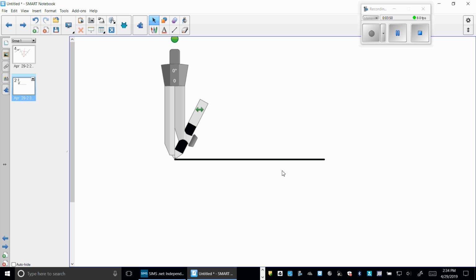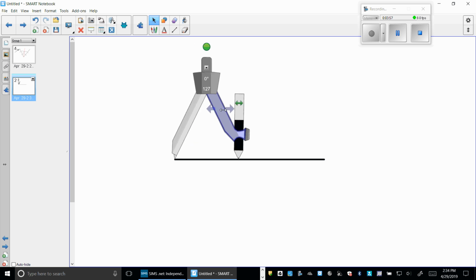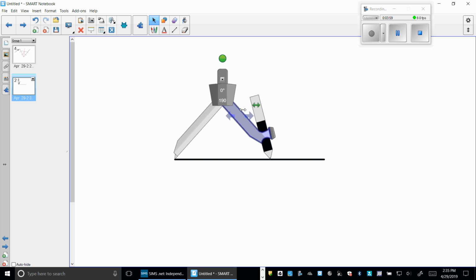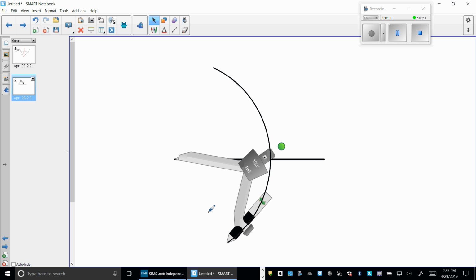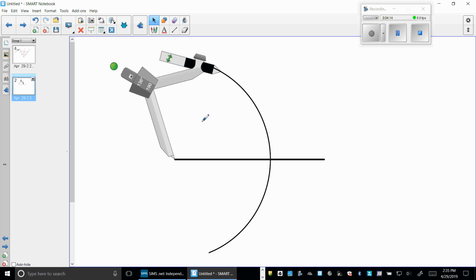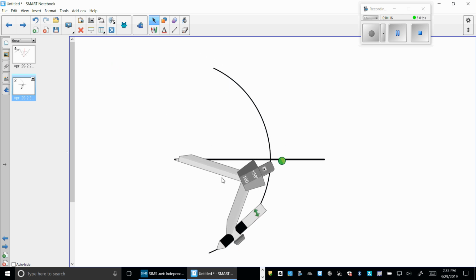Now, for the angle bisector, it didn't matter how big our compass was opened up to, but for this one, it has to be over halfway. Okay, so it has to be more than halfway. Any amount more than halfway. Once you've done that, you're going to draw an arc both top and bottom. So we're going to draw an arc like that.